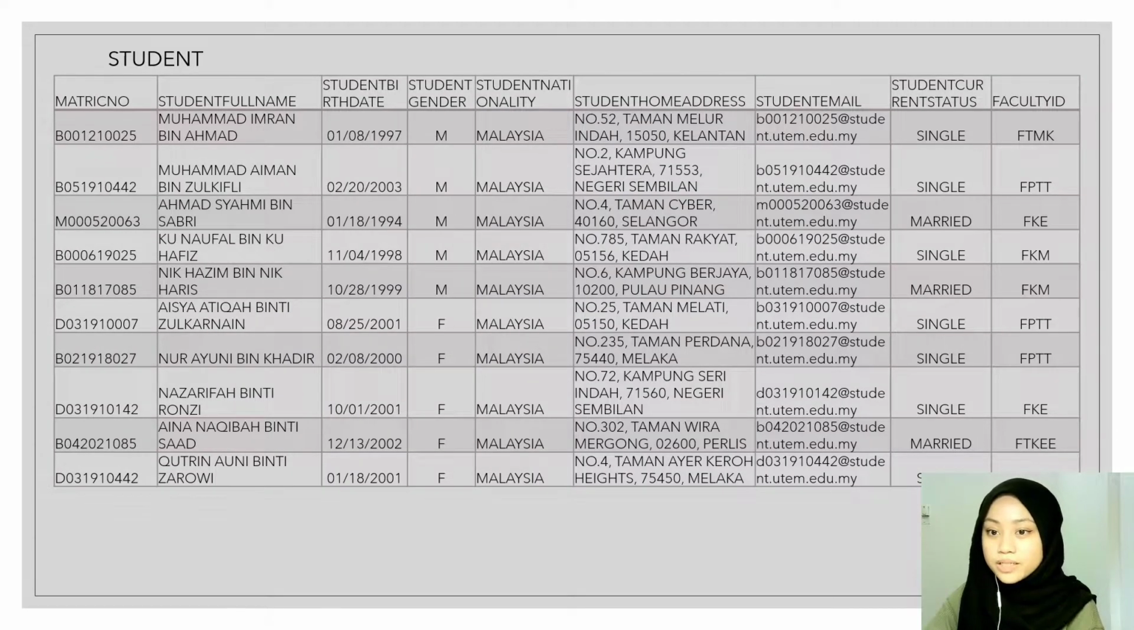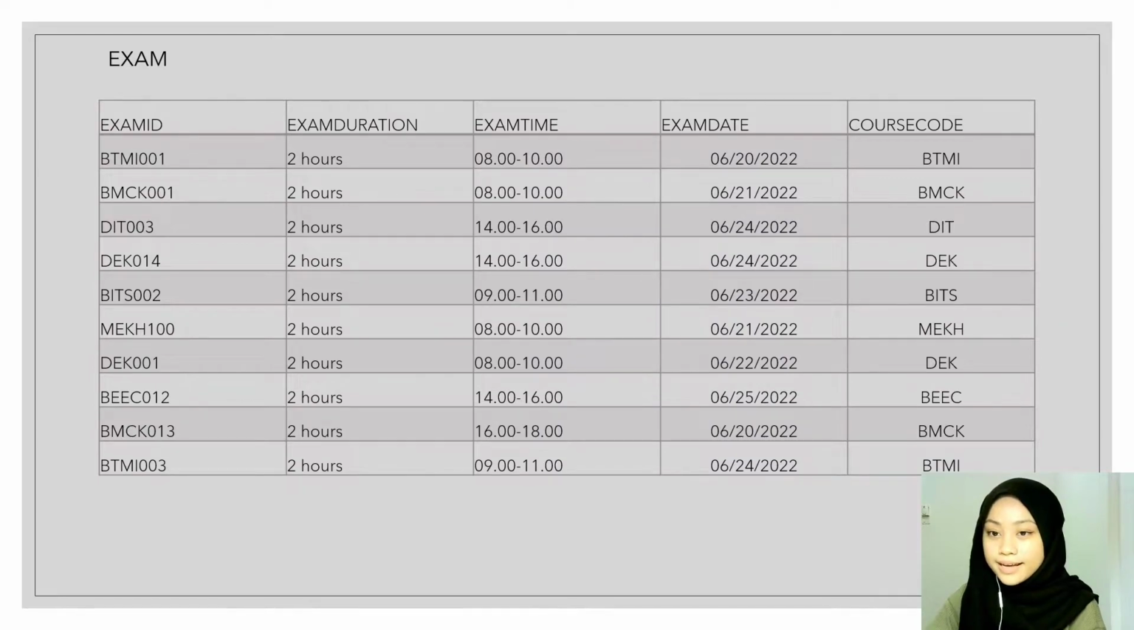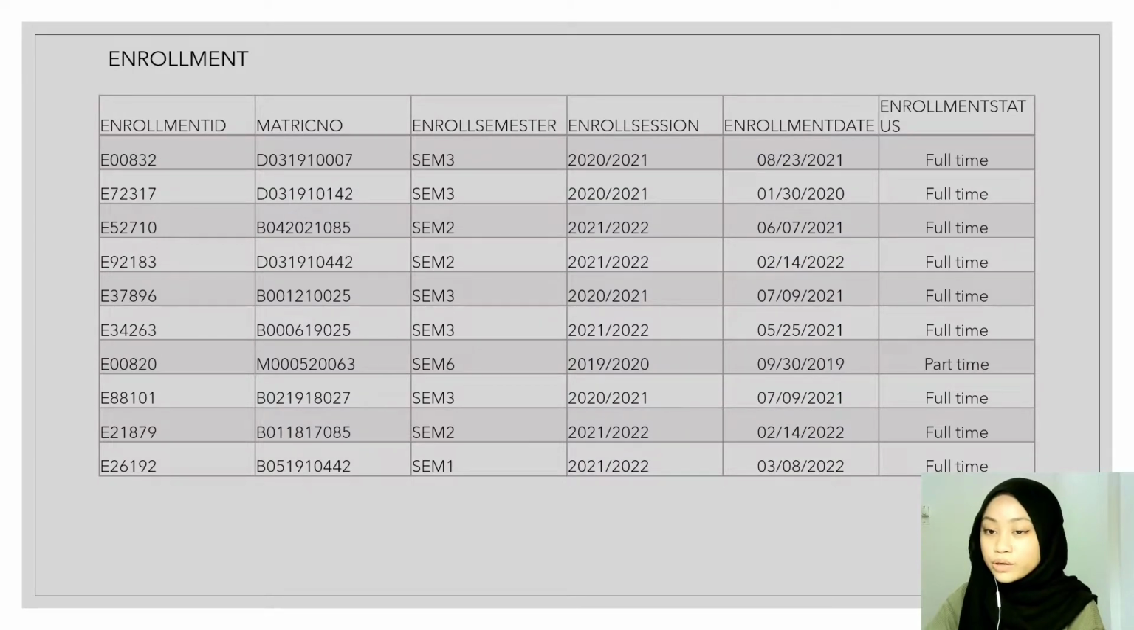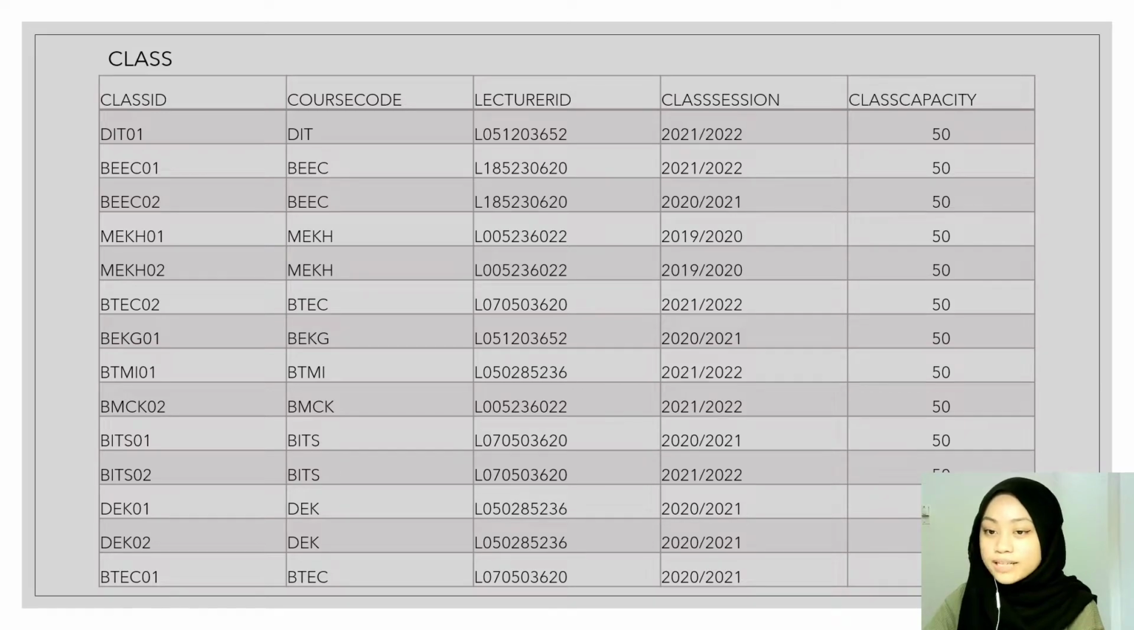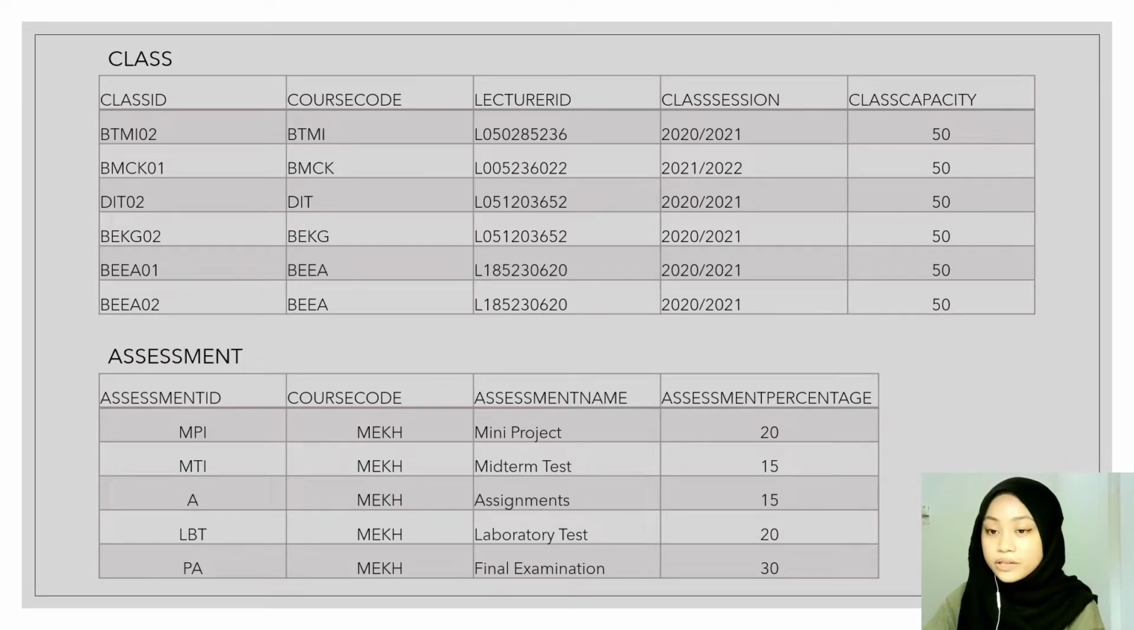Next, student table consists of matric number, student name, gender, nationality, address, email, status, and faculty number. Exam table has exam ID, duration, time, date, and course code. For enrollment table, we have enrollment ID, matric number, semester enrolled, date, and status. Then, for class table, we have class ID, course code, lecturer ID, class session, and capacity, which is 50 students for each class. Following that is the continued table of class.